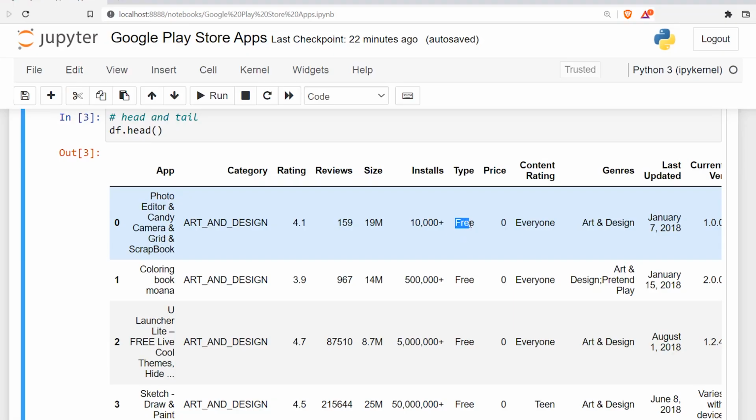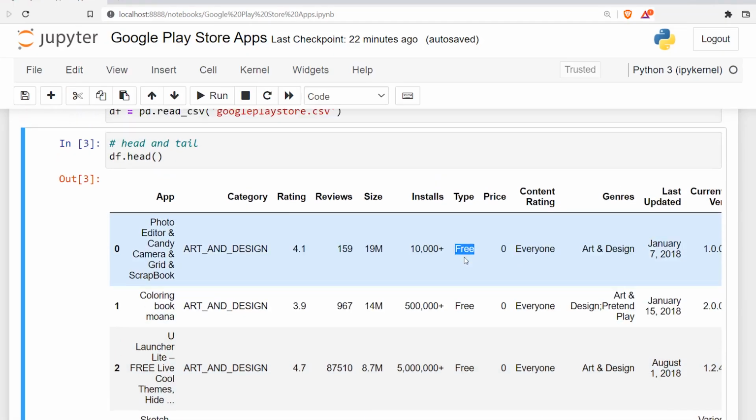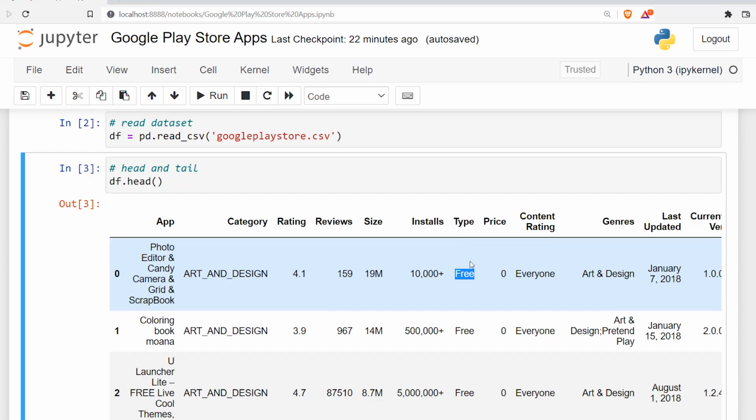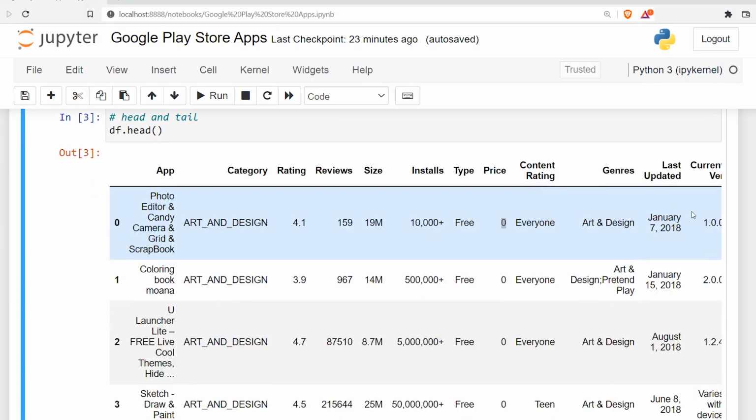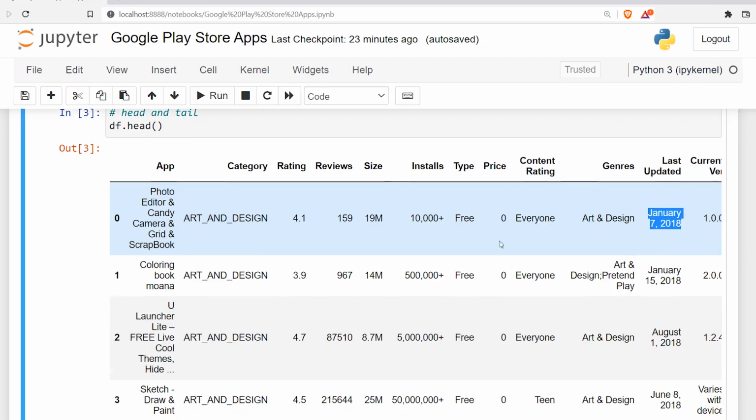Then we have type, which is a string. There are only two types, one is free and another one is paid. We will check for that as well. Then we have price, which already seems to be in an integer or float form. We have content rating, genres, last updated, and current version. Last updated is a date, so date can also be used.